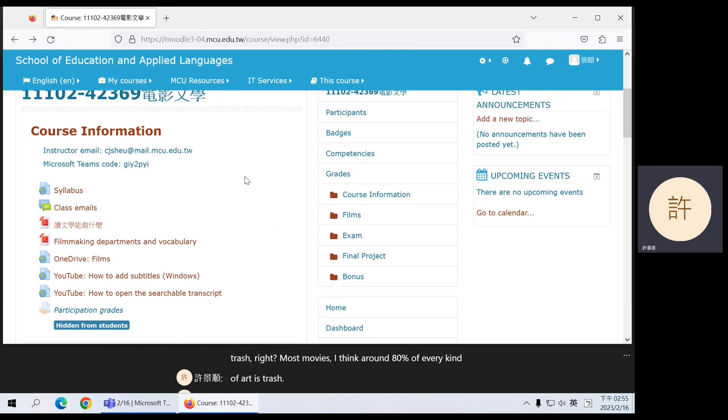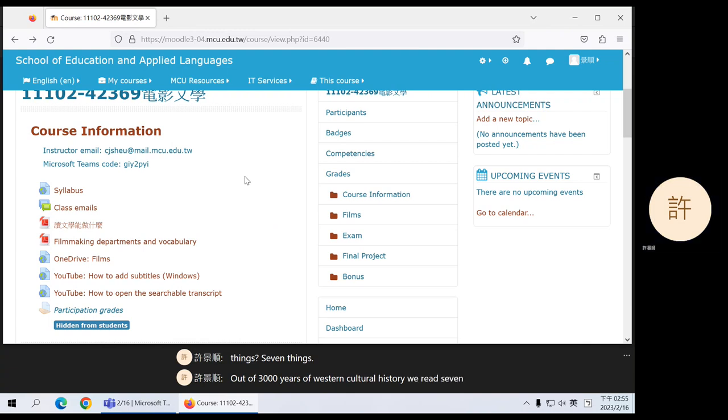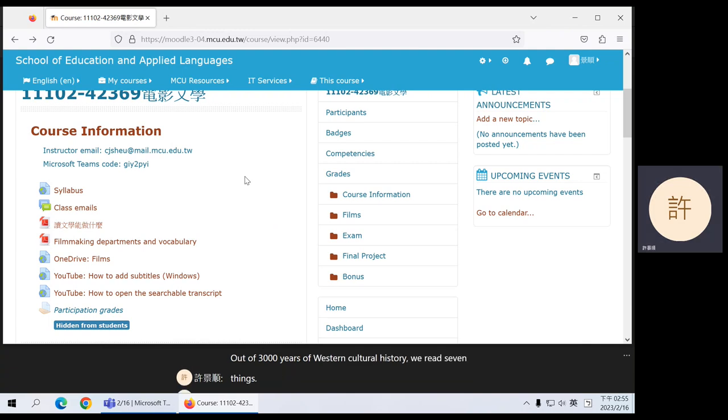Like when we study literature in this department, if you take Introduction to Western Literature, we read like what, five things, seven things? Out of 3,000 years of Western cultural history, we read seven things. Most art is trash. So just because most of the movies you see are bad, most of the games you play are bad, does not mean movies cannot be art or that video games cannot be art.